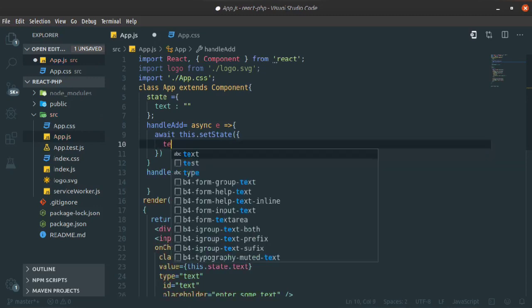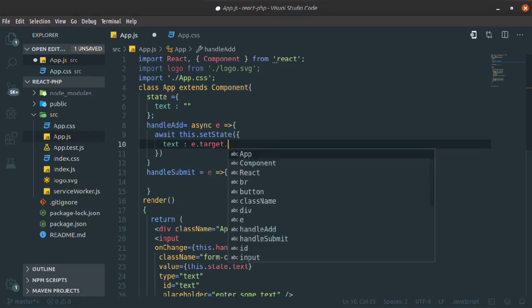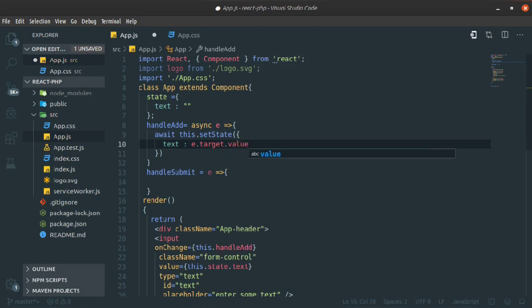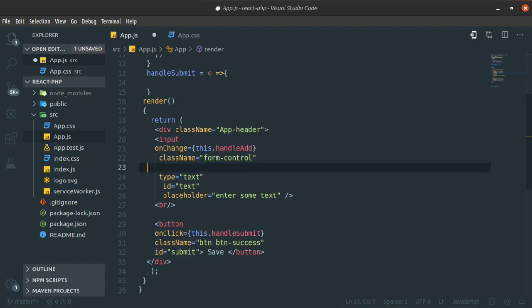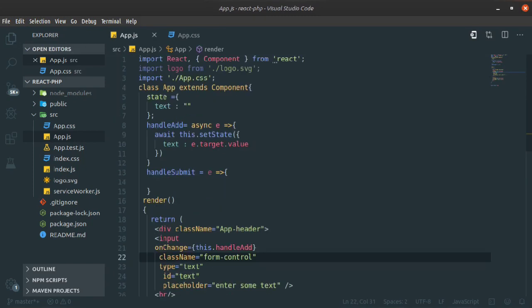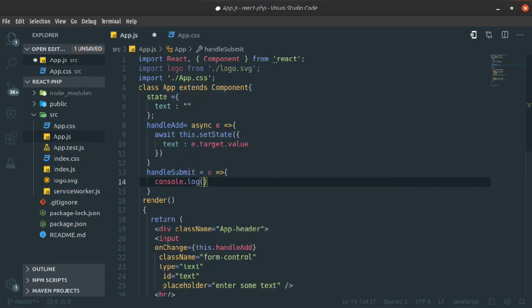No need to write it, just write text and assign it e.target.value. So whenever any change happens, it will assign or change the state of the text into the new value, and also delete the value attribute from here. And inside the handleSubmit method, just console log the value you write inside the input field.